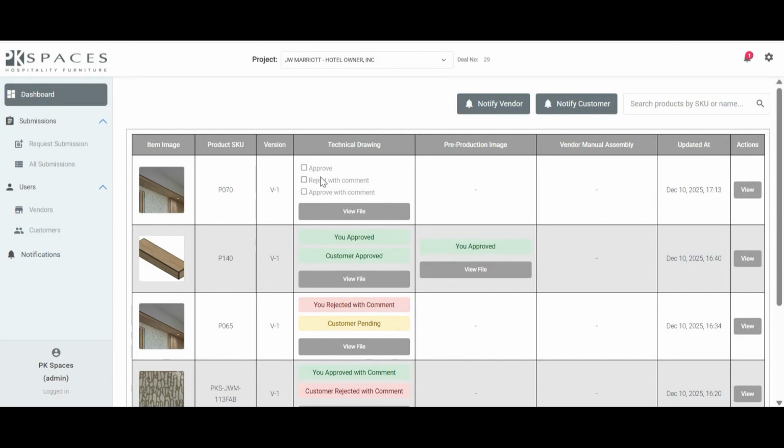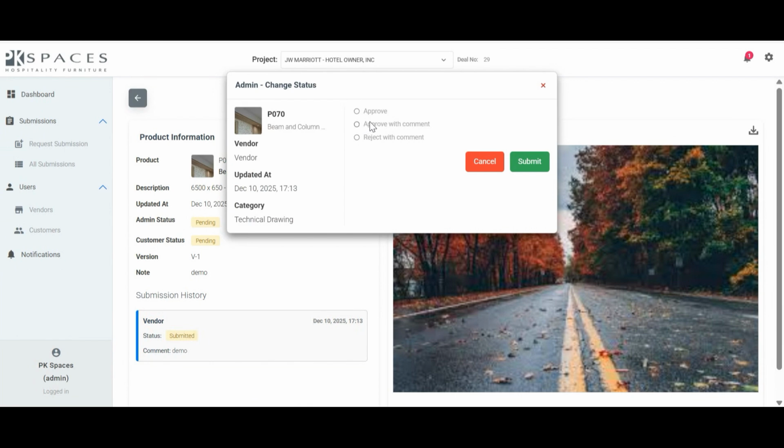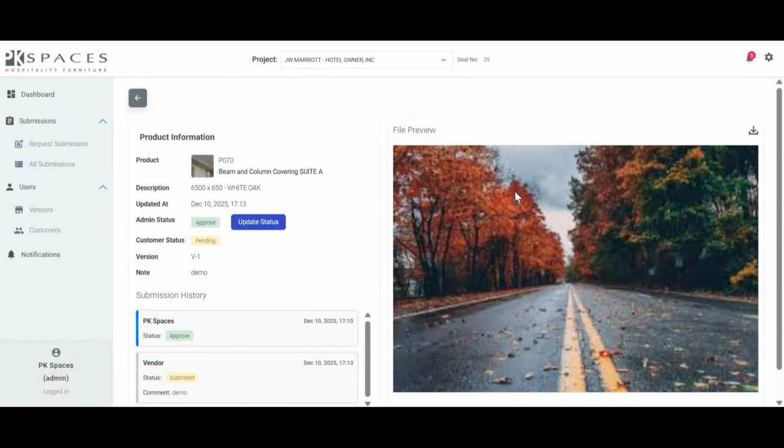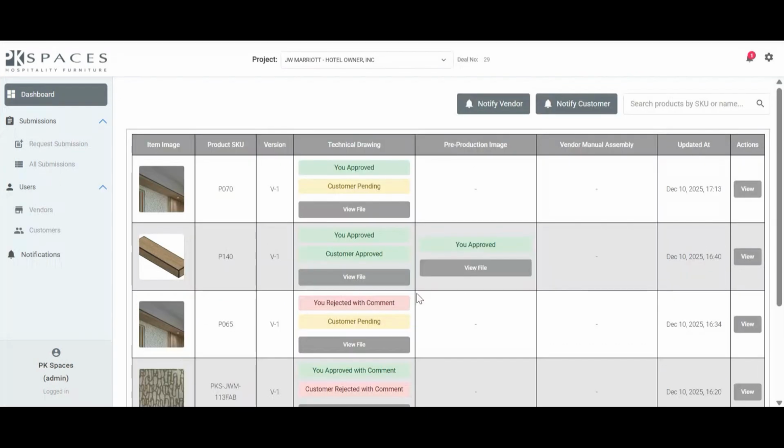So now admin can approve, reject, or approve with comment, and can also view the file. Here you can see that admin can view the file which was uploaded by the vendor, and from here as well admin can approve the submission. And if admin rejects the submission, the vendor must resubmit as version 2. A resubmit button appears on their interface.